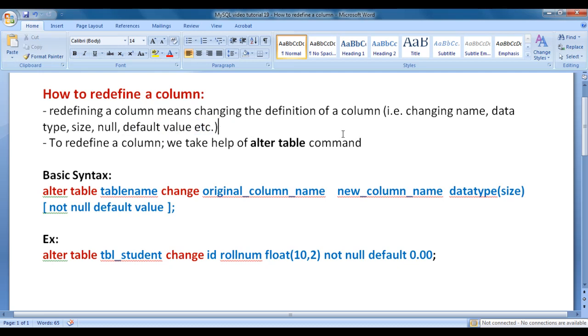Yes, we can change the name of the column. We can change data type of the column. We can change size of the column. We can change whether a column can have null value or not. We can change the default value of the column, etc.